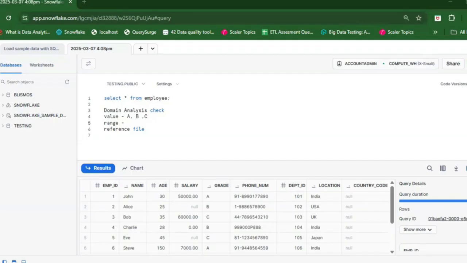So in this table, they have given the range for the age column. They are telling the range is greater than 0 and less than 120. Okay. Next we have the reference file. For this, we have taken the example of the location and the country code in the phone number. This country code should come from the reference file.